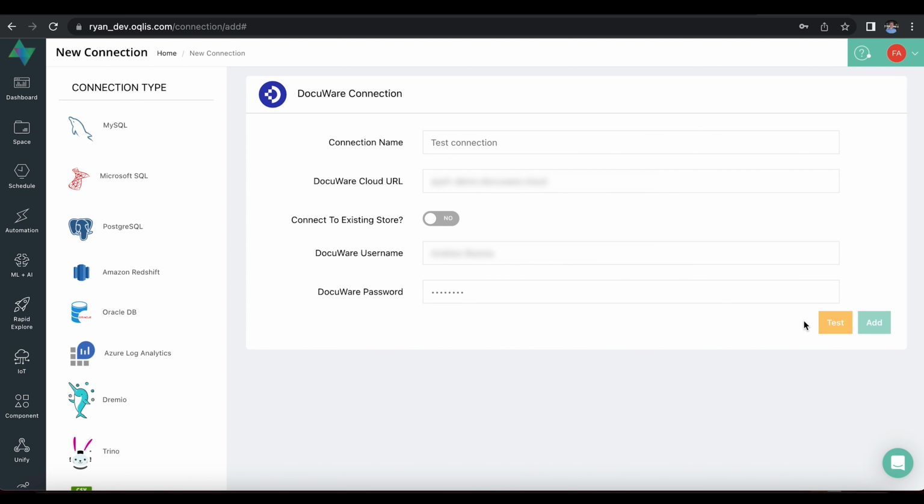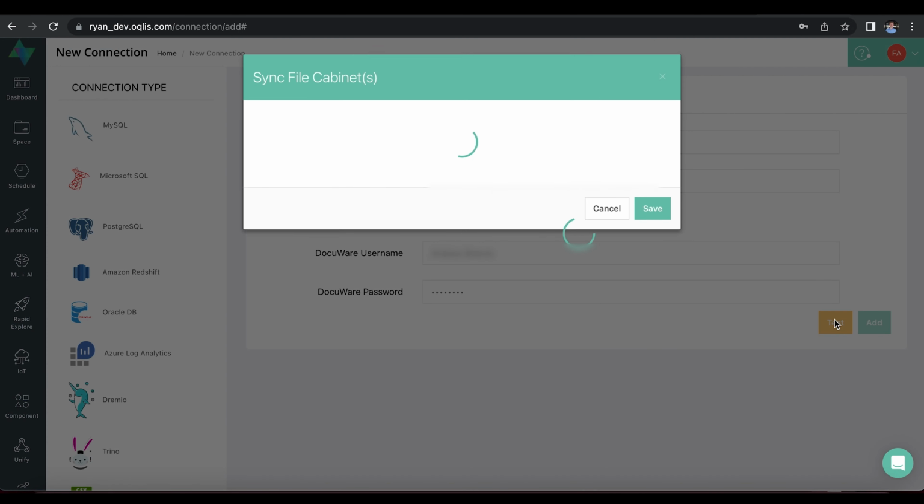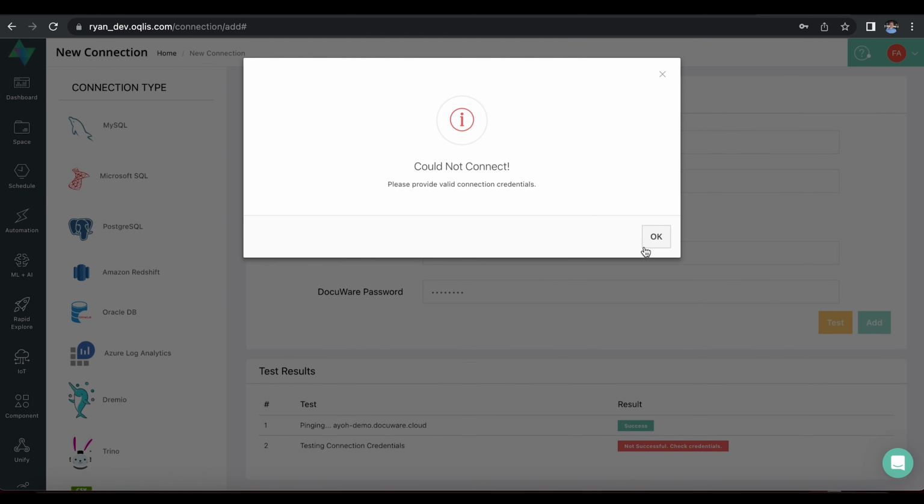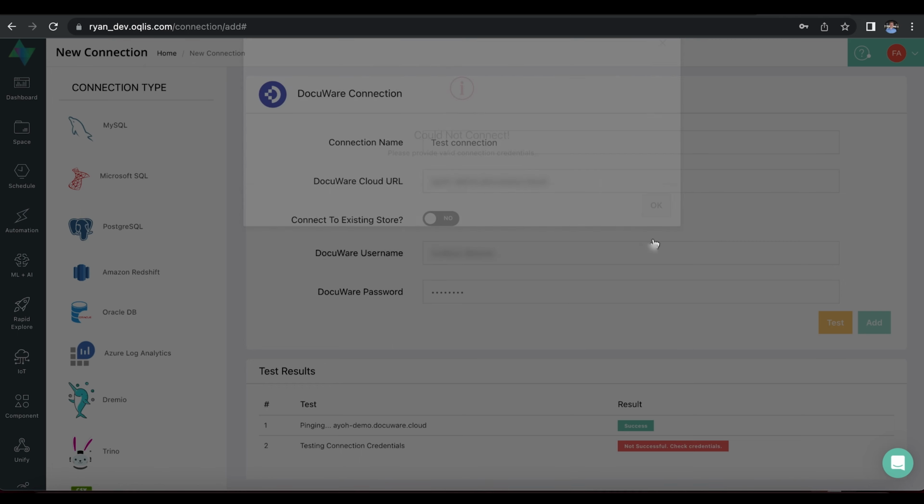Once all the fields have been filled in, you may click the Test button. The Add Connection button will not be pressable until a successful connection test is complete. Here is a demonstration of an unsuccessful connection. If the connection is not successful, please enter valid credentials as you will not be able to finish the Add Connection process.